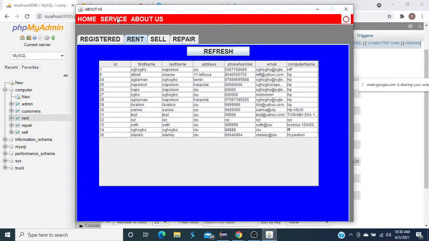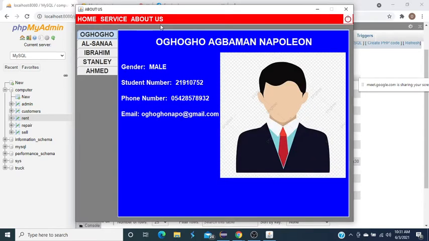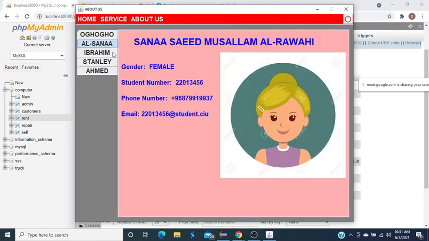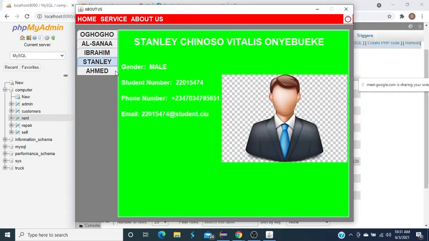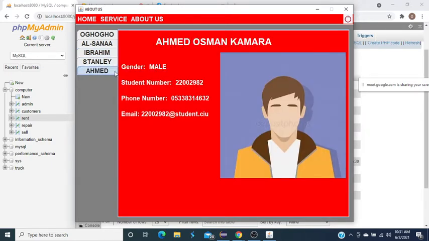So the aim of the project is to rent, repair, and sell. Then for about us, which is this, we have 5 in number: myself, Sanam, Ibrahim, Stanley, and Ahmed. Now let's go to the code.